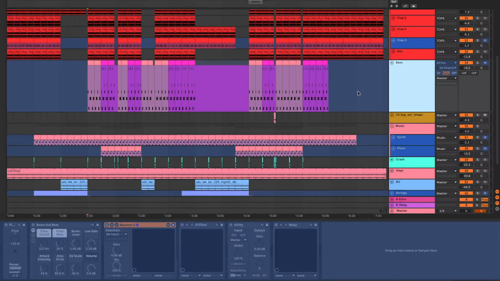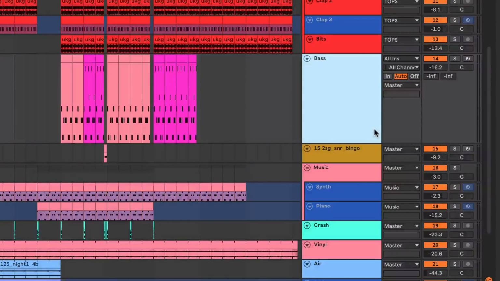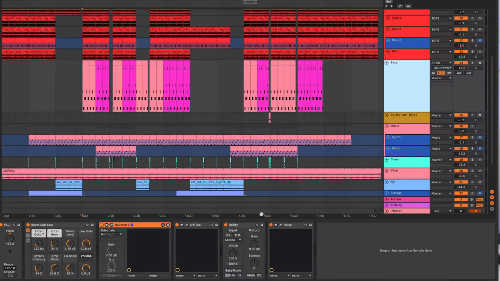But at any point you can right click on that track and unfreeze it again if you want to make any changes. So this works remarkably well, and it saves so much memory on your system. You'll notice very quickly that your system will speed up quite a bit, especially if you're using big soft synths that are using a lot of memory on your system.